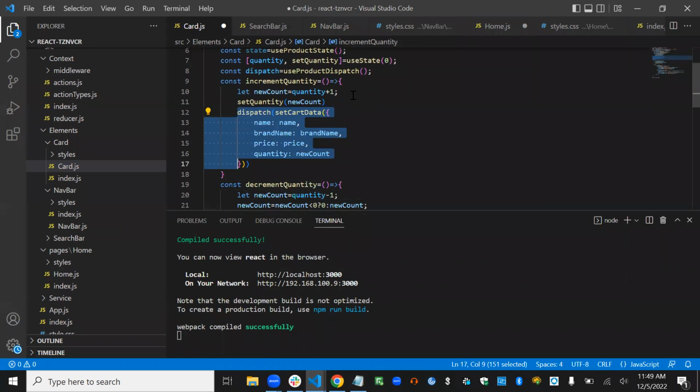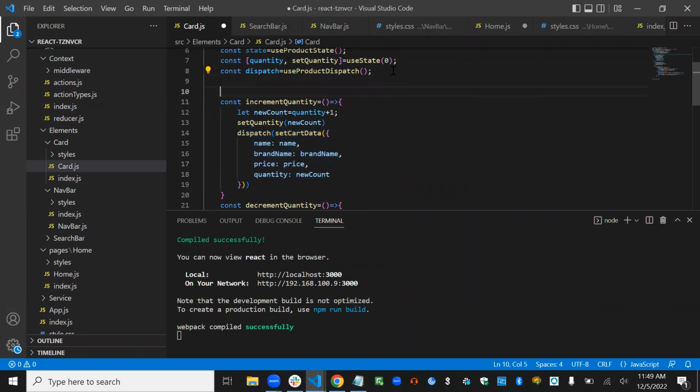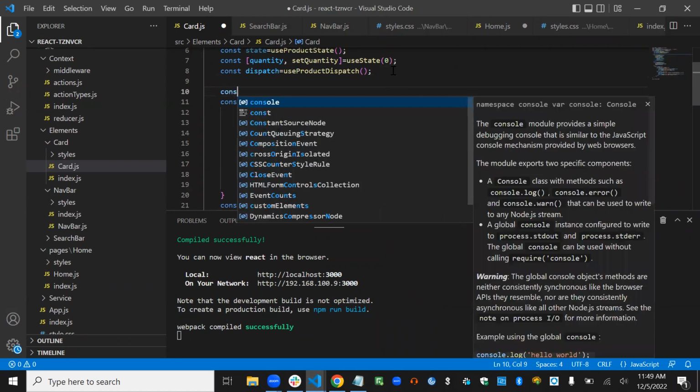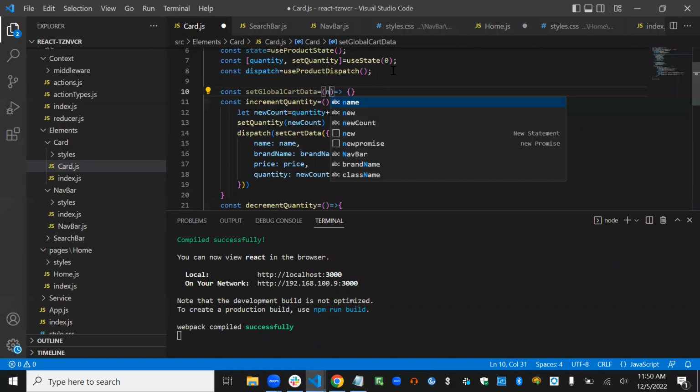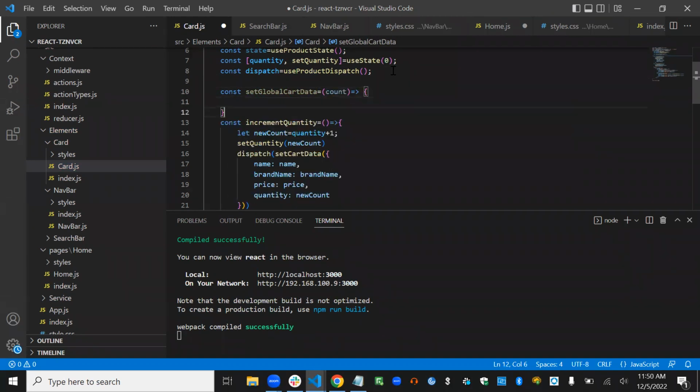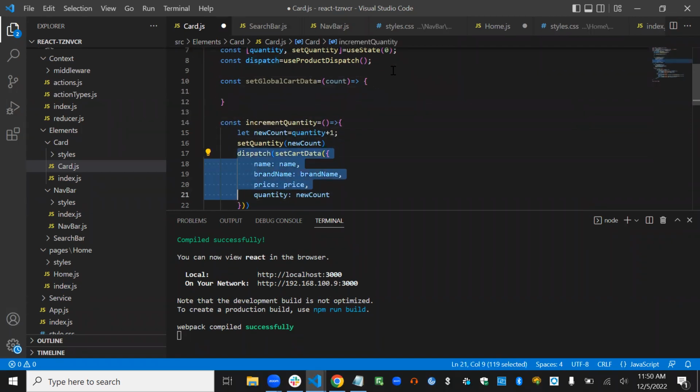As you can see, the first thing here is that we are repeating the same set of code in different functions. When that's the case, it's better to create a new function. So we create a constant setGlobalCartData. We pass the new count here, and we basically drag this out.